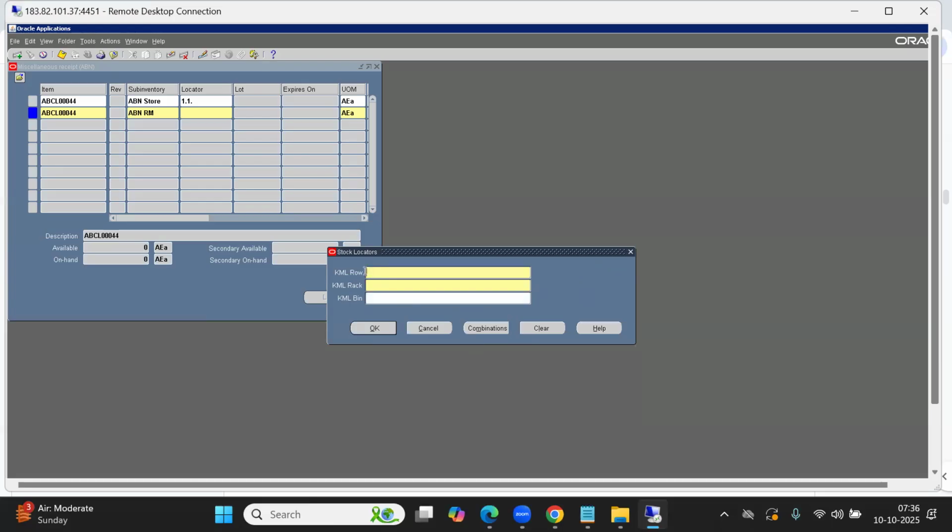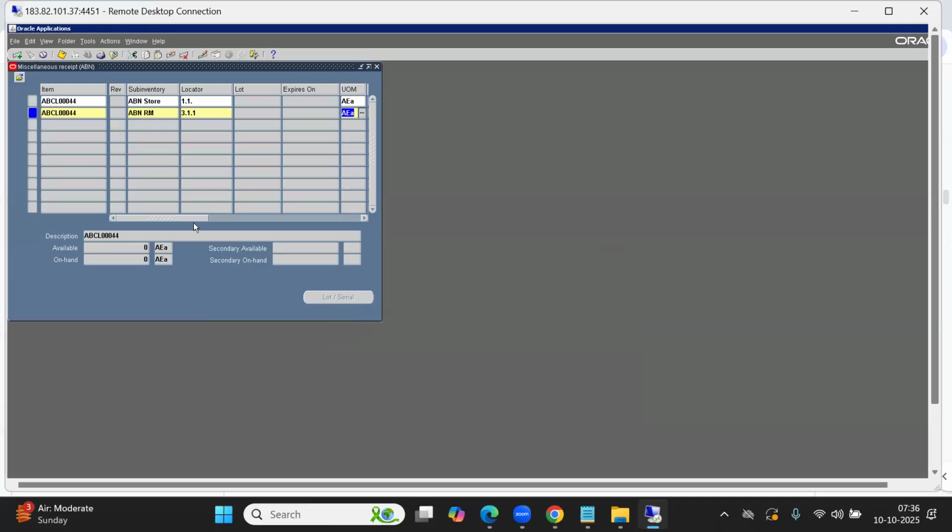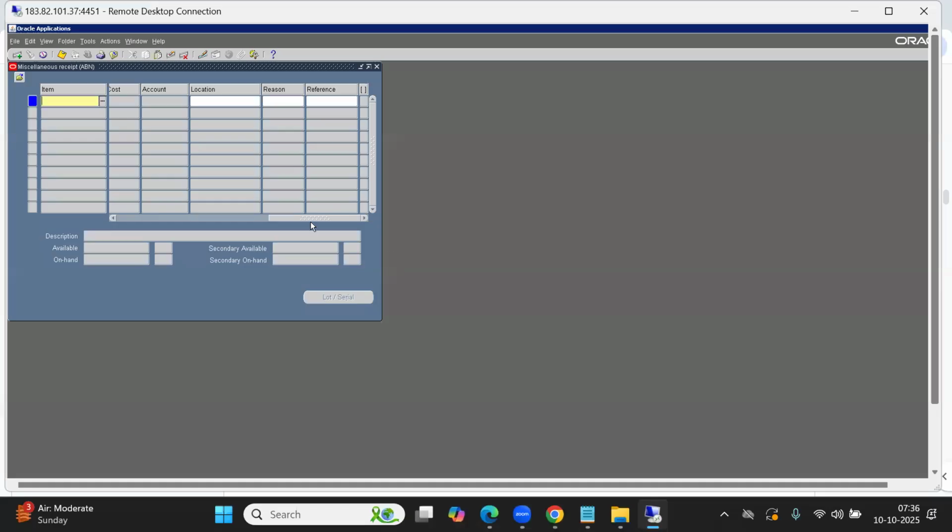keep row 3 and rack 1. Sorry, rack 1 and bin 1. I can also enter it. Let's connect again. So it is accepted. Okay, it is accepted. And I can choose the quantity, and the same account I will copy. Okay, now save it. It will allow because it is dynamic entry. So the locator was not defined, but while doing the transaction, I have entered it manually, dynamically.